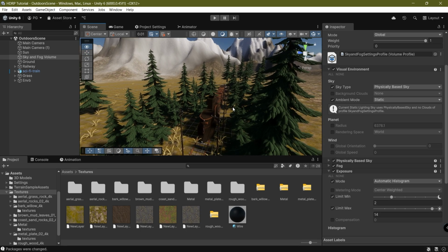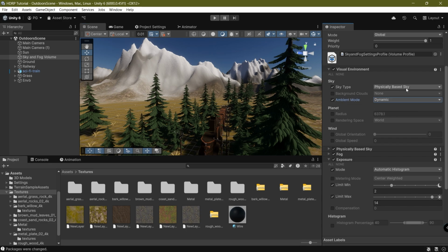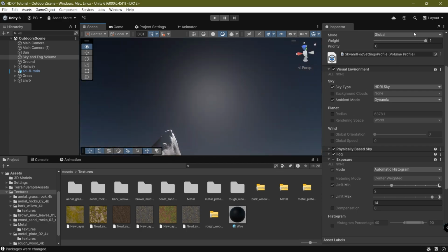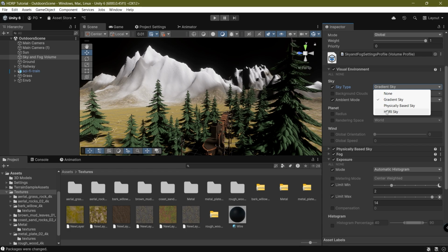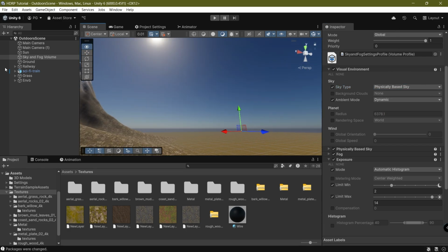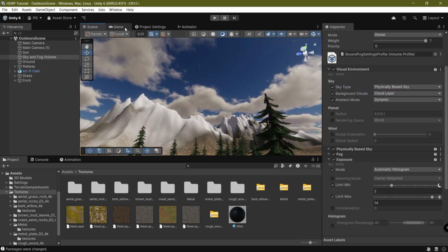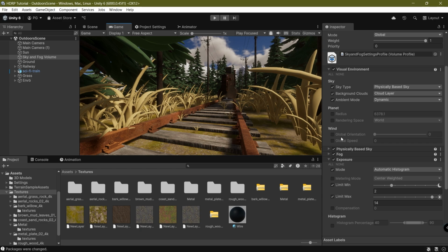So the first thing that I want to do here is to change the ambient mode from static to dynamic, and then here we can just use an HDRI Sky. Let's just keep it as a physically based sky. You could use an HDRI one if you want, and then let's just enable background cloud layers and put a cloud layer on top. This gives us some nice cloud to work with, as you can see here.